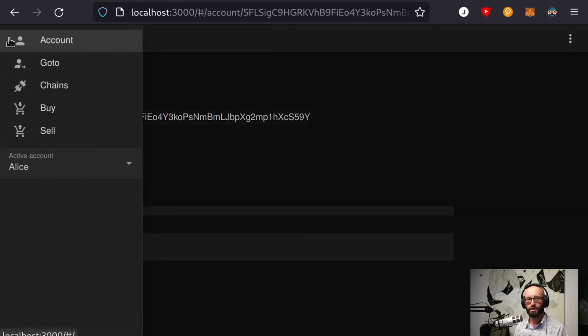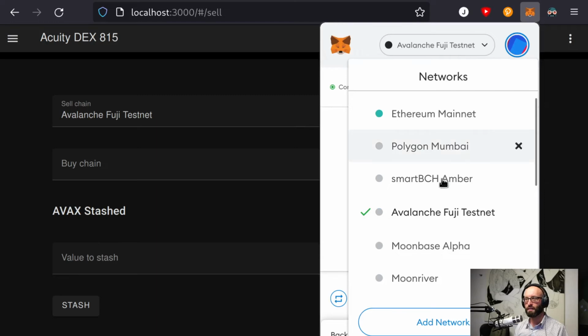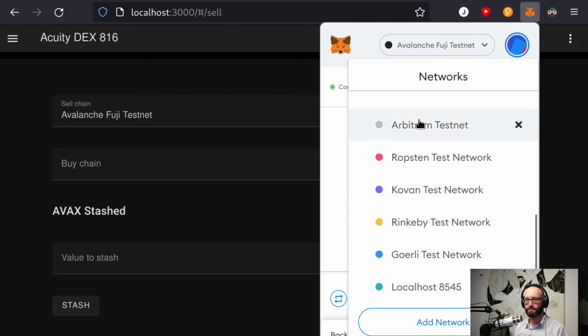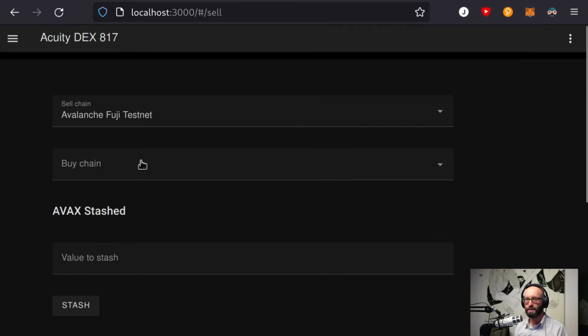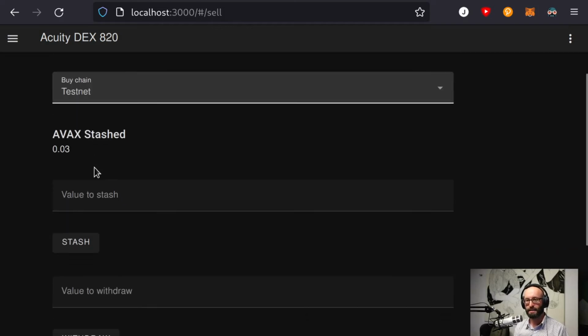Okay, so now we're actually going to perform a trade. So we are Alice, and we want to sell. What do we want to sell? We want to sell Avalanche for testnet. So Avalanche, that's good. Testnet. Okay. And we can see that Alice is actually already stashed 0.03 Avalanche to sell in order to buy testnet.